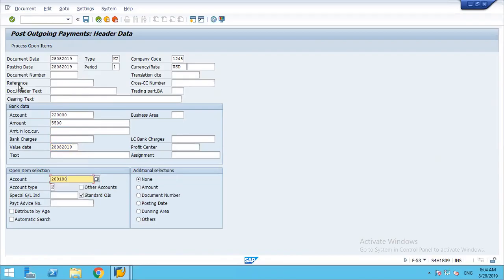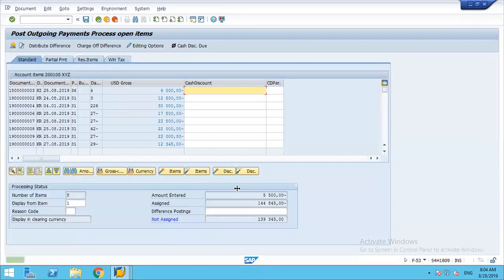Now I'm taking the vendor. Out of 6,000, we are paying 5,000. So this should be either a partial or residual payment, or it can be cash discount related. Okay, the discount difference amount is 500. Let me take this 500.